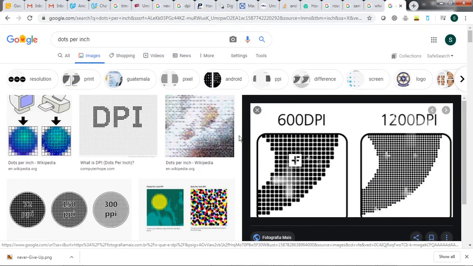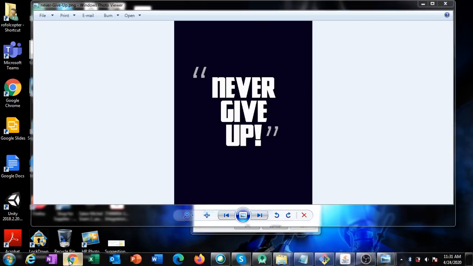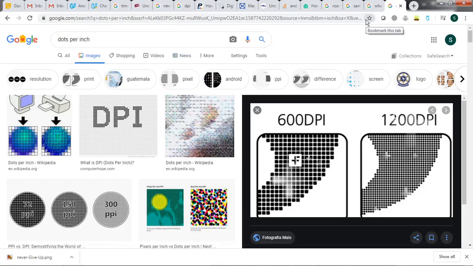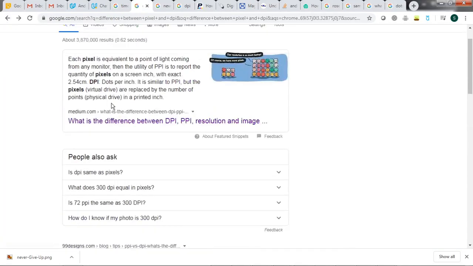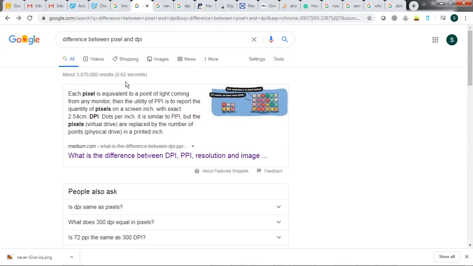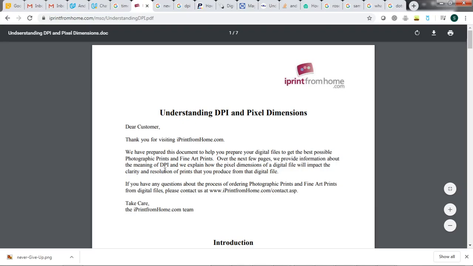Now, this is important because when you're making different images for Android Studio, specifically based off one image size, you have to know how many dots per inch an image is, based on the tool I'm using. So I just want to go, this is a good website right here. What I did is difference between pixels and DPI, and this right here is understanding DPI and pixel dimensions.